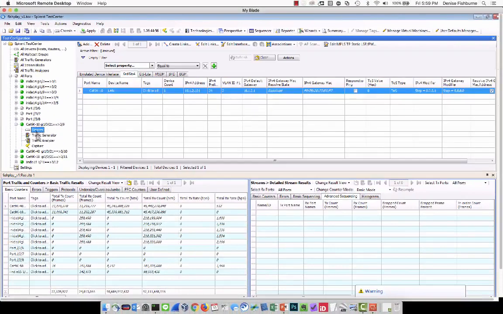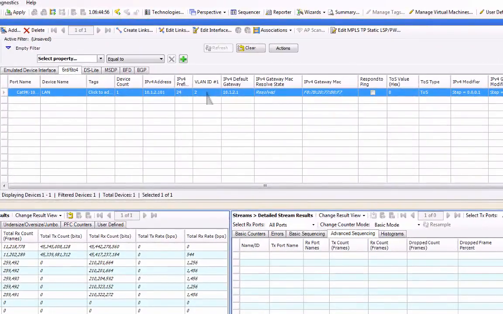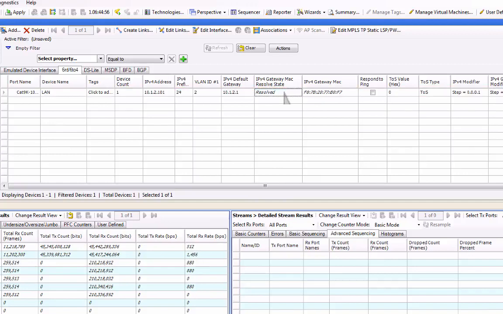So I have on the Cat9K, I have done it with a VLAN, so it's VLAN 2. And it is just a name LAN. It's locally significant. The IP address is 10.1.2.101. And you can see that the default gateway is resolved.